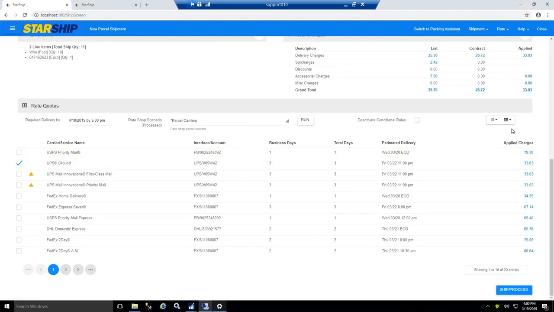Once we have our packages defined and the weights in the system, StarShip's going to go ahead and rate that out. Again, you can customize the view here based on the fields that you want to see. So the views are highly customizable to eliminate any extra fields that you may not want to see on the screen, and you can also control the number of records that will appear there. StarShip will rank all of these results here from the cheapest down to the most expensive.